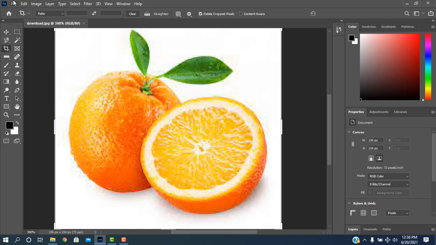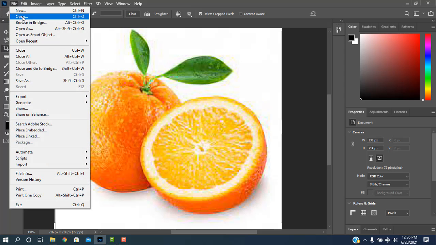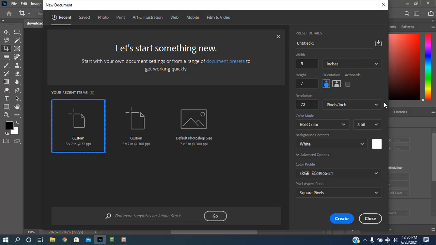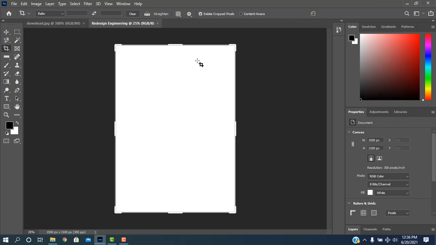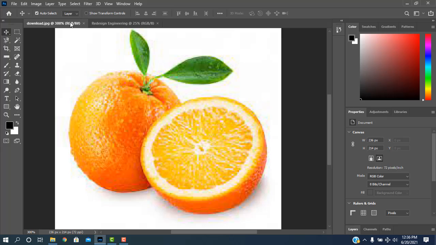So at first I'm taking a new file. I'm setting the resolution to 300, the width to 5 and the height to 7, and I'm naming it Redesign Engineering. Okay, done. Then create.